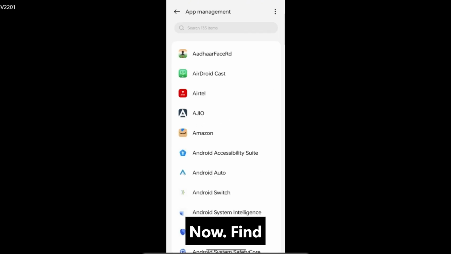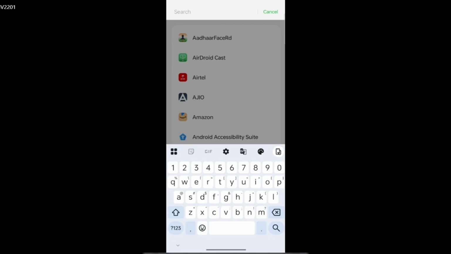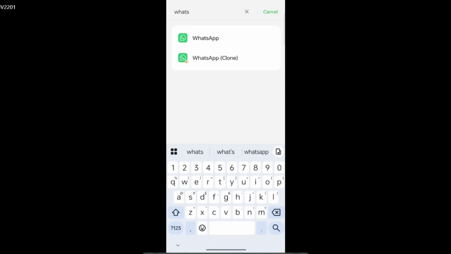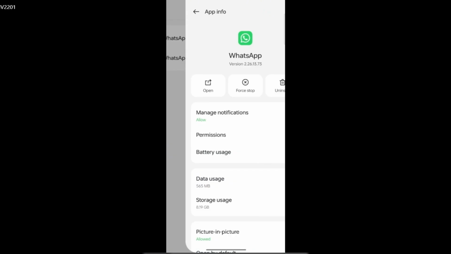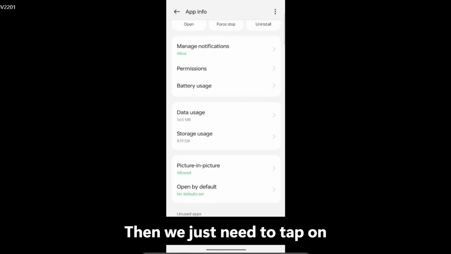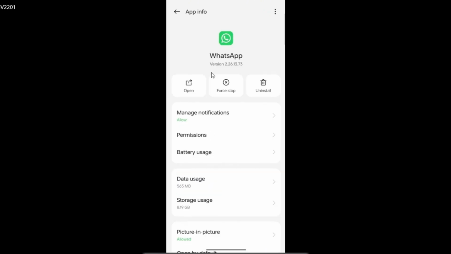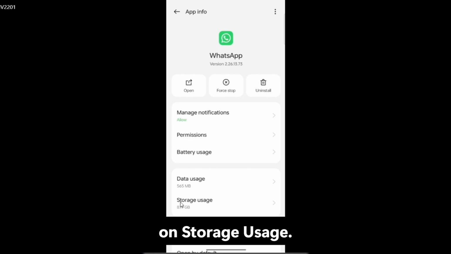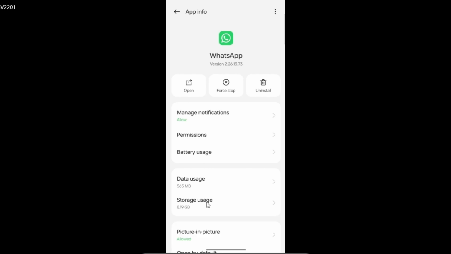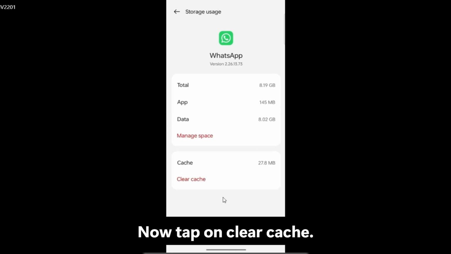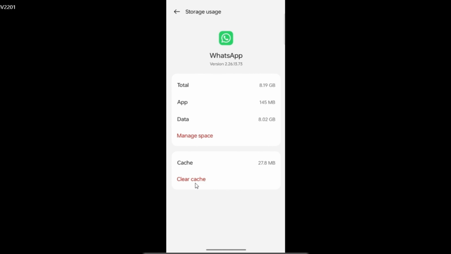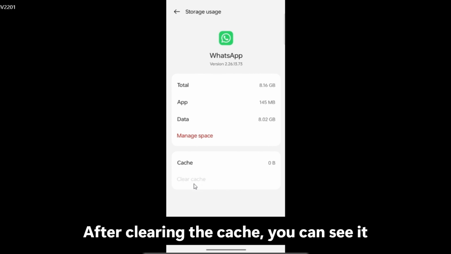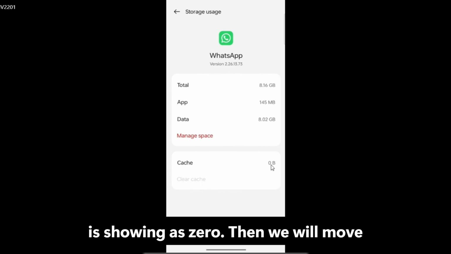Now find WhatsApp. Then we just need to tap on force stop. Tap on it. Now tap on storage usage. Let's tap here. Now tap on clear cache. After clearing the cache, you can see it is showing as 0.